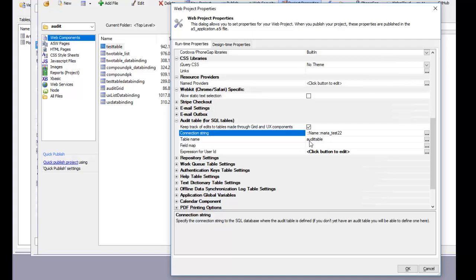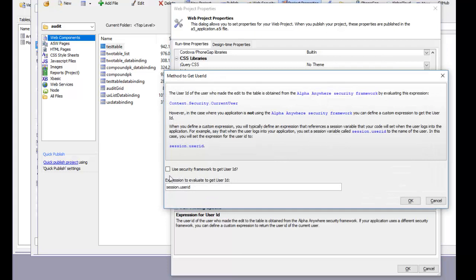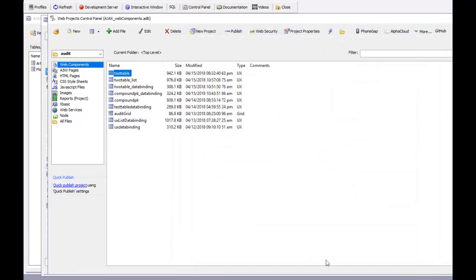And then you can specify where the user ID, the name of the user who did the edit to the record, will be obtained from. By default, if you're using the Alpha Security Framework, the user ID will be obtained from the current logged in user. But if you're not using the Alpha Security Framework, you might want to define your own expression for obtaining the user ID. So you can see that in this case I've said that the user ID should be obtained by looking into this session.userid field over there.